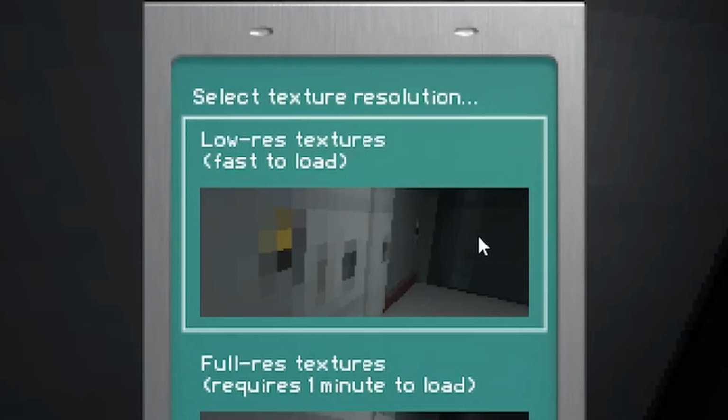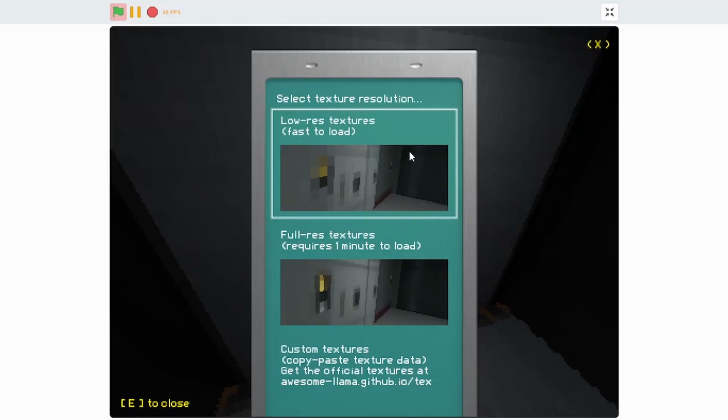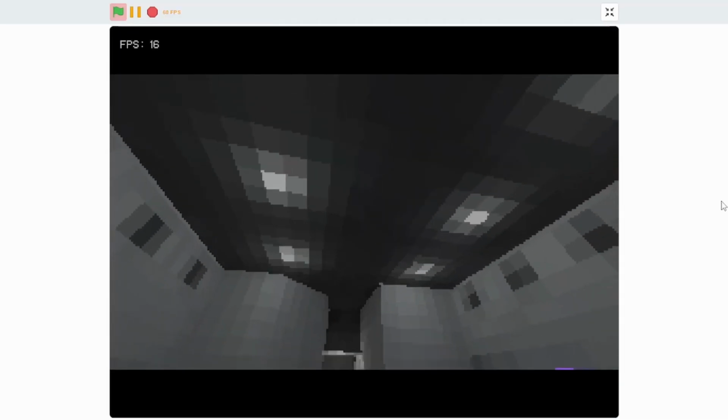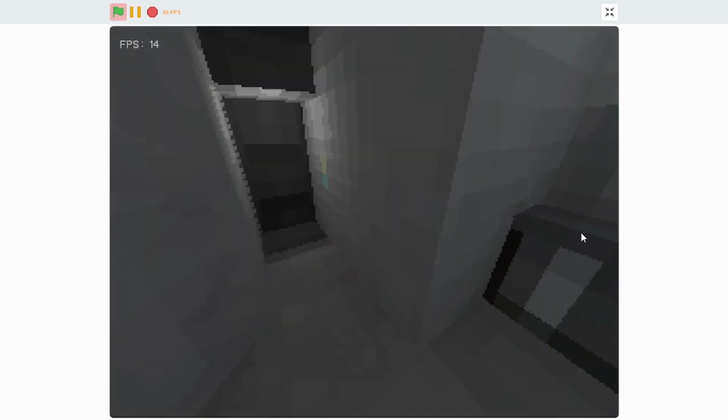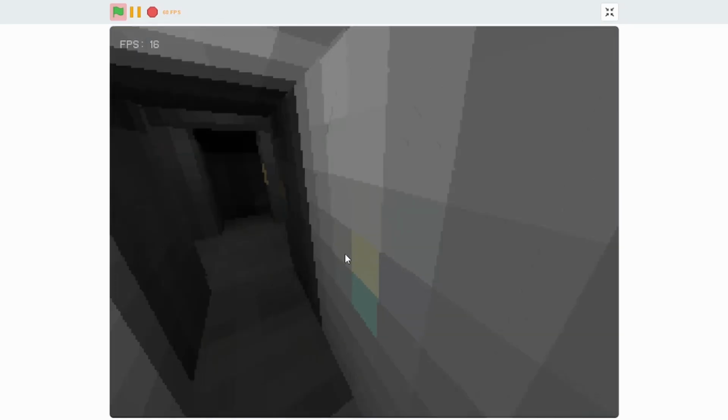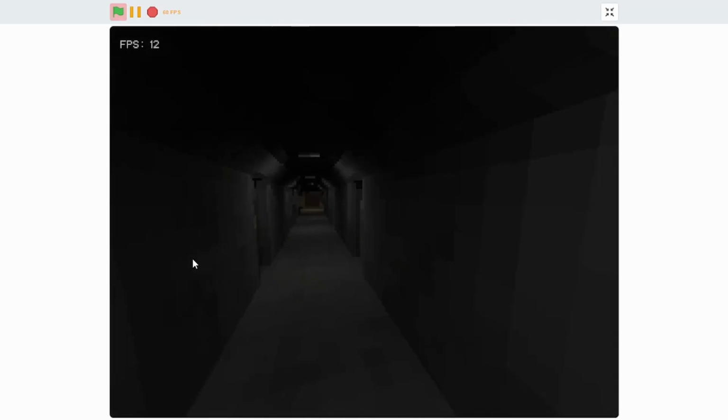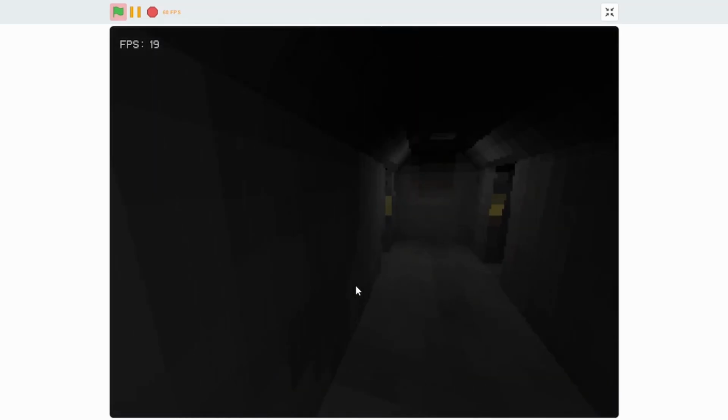I'll put low resolution textures as it's fast to load, and I can show you guys. And look at this, we have some 3D animation here. I can look around. Oh, we're in a different room. Okay, so apparently we're locked here. Okay, now we can open the door. And look at this, we have many rooms here, but many of them are locked.